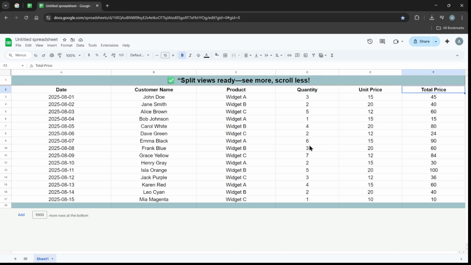The primary reason for using this feature is all about maintaining focus and access to the most crucial parts of your data. When you freeze panes, you're assuring that important headers or frequently referenced data remain within your sightline, eliminating the hassle of having to constantly scroll back and forth. This setup is not just convenient but also enables a smoother data workflow. Remember, split views ready, see more, scroll less, and that's the power of freezing views in Google Sheets.